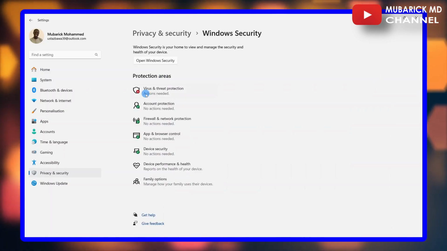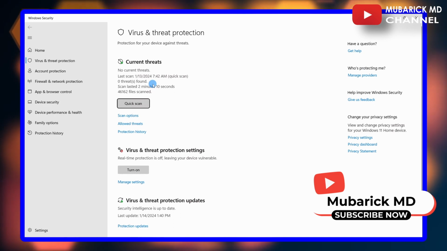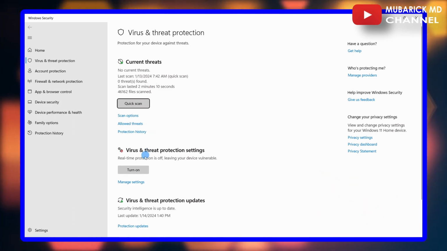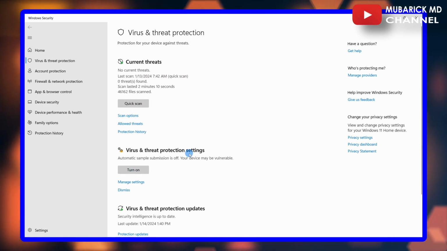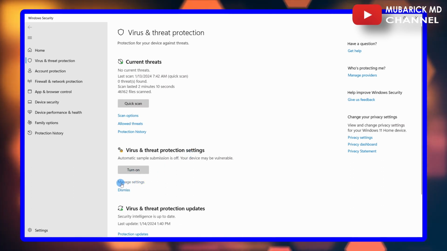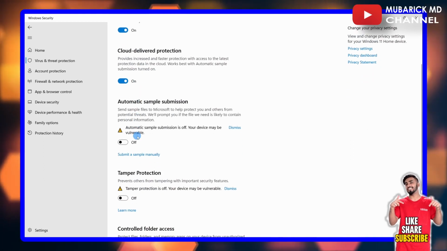Then proceed to tap on virus and threat protection. In order to turn on antivirus on Windows 11, we have to proceed to tap on turn on antivirus and threat protection. After that, that's not all. You have to then proceed to tap on manage settings. Then make sure to toggle on anything that you see here.